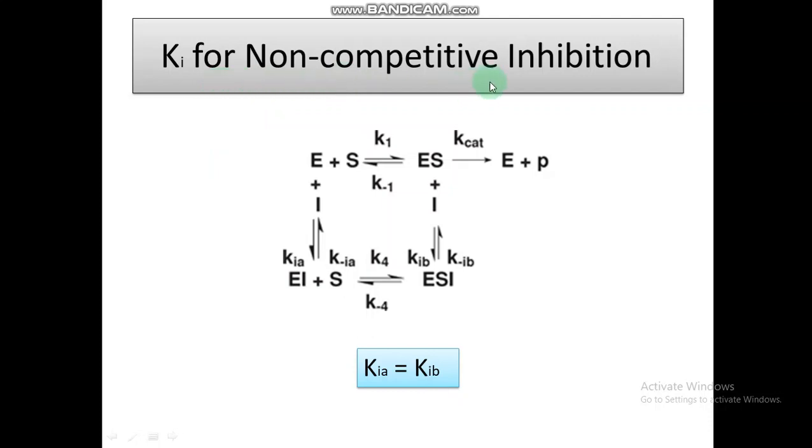Ki for non-competitive enzyme inhibition. This is the non-competitive type of enzyme inhibition reaction. Here is the actual reaction of the enzyme substrate complex. In case of non-competitive, the inhibitor can bind directly to the enzyme, but it will not compete with the substrate. Either it will bind with the enzyme and give us the enzyme inhibitor complex and substrate.